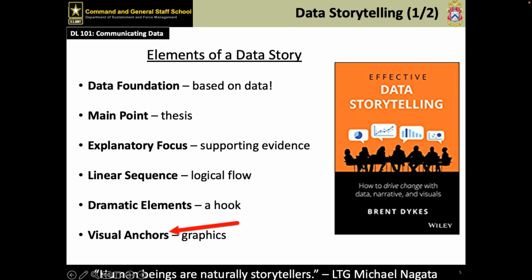Visual anchors. Use graphics to support and reinforce your main point. Visuals can make data, especially complex data, more understandable and impactful. Human beings are natural storytellers. You've told stories all your life. Now we're just going to change things up a little bit and learn how to tell a story using data.